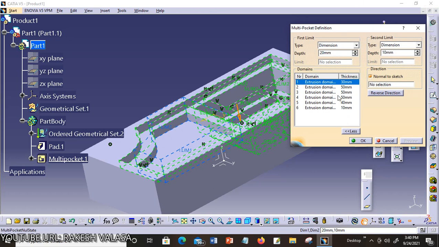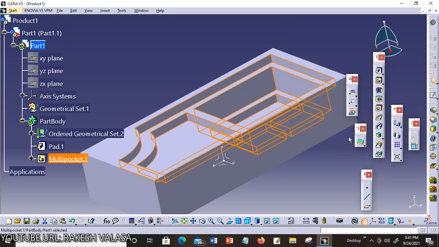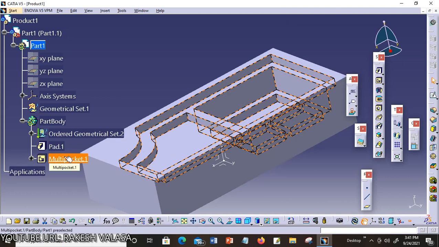Okay, after defining these extrusion domain thicknesses, you can click OK. Now the multi-pocket is created and added in the specification tree.